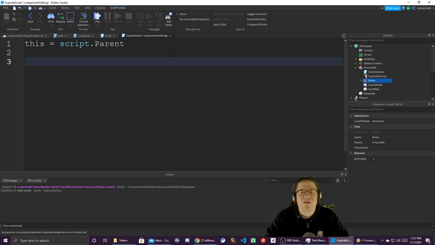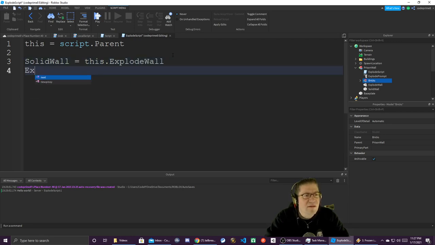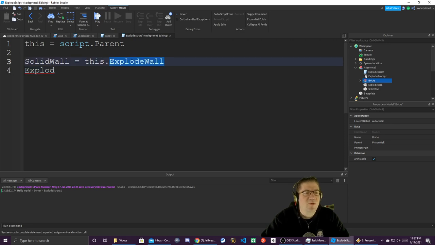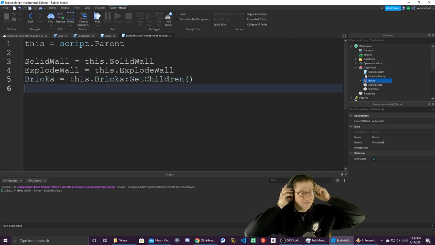So we're going to do bricks. First off, let's do solid wall equals this.SolidWall. Explode wall equals this.ExplodeWall. Bricks equals this.Bricks, and then colon GetChildren. So it's going to be a table of objects.